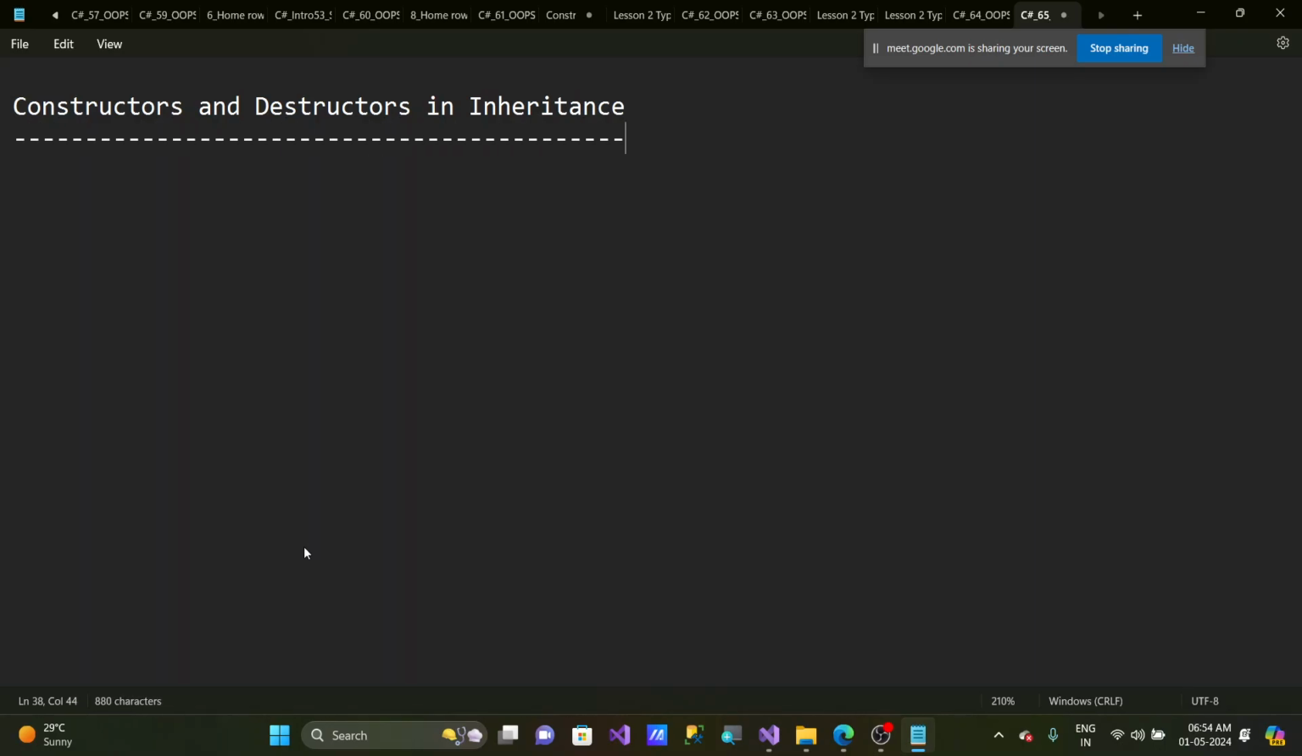Constructors and destructors in inheritance. For example, we have a class called Base. You can give any name, guys. Actually, we have a base keyword which is in lowercase, so here I'm giving a capital B. You can give any other name.